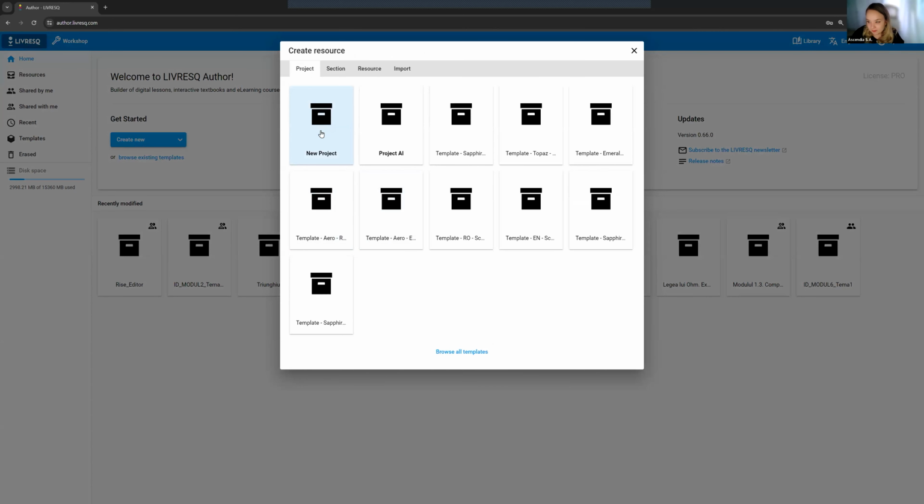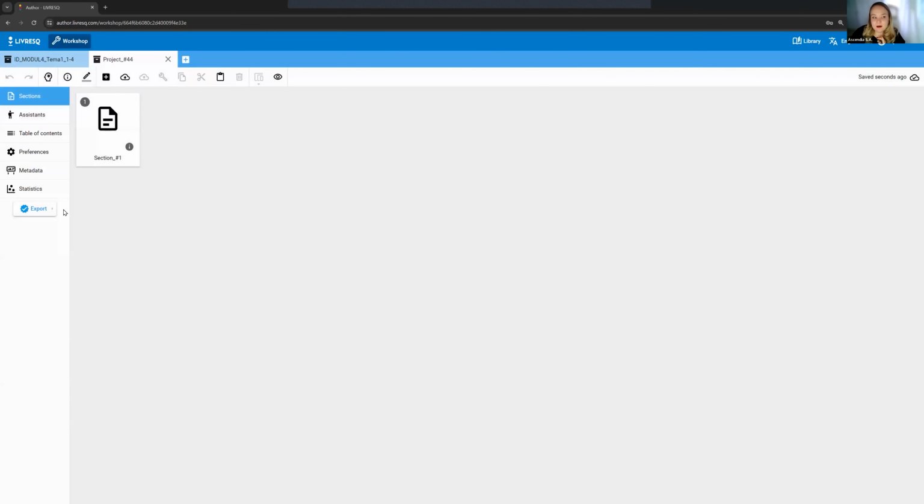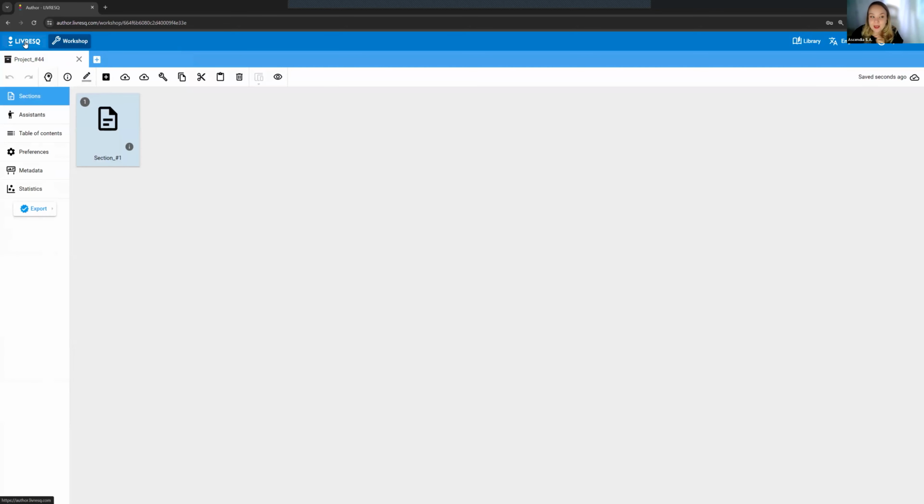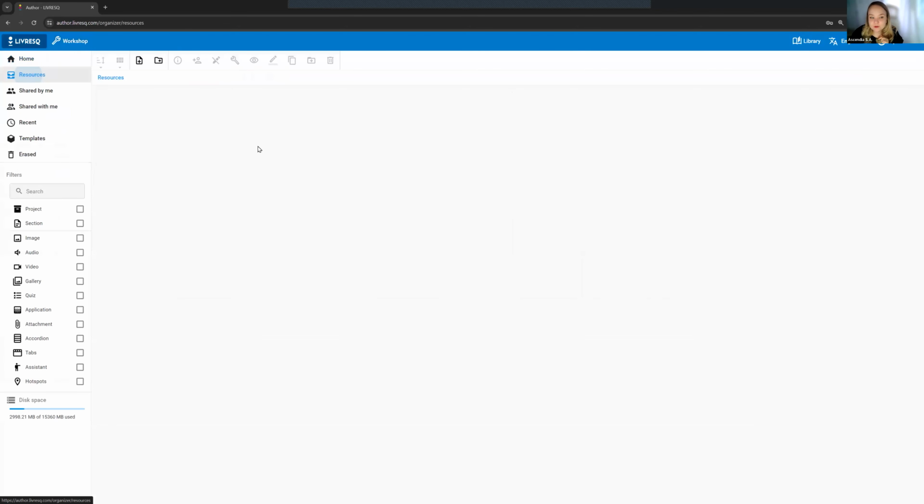But if you don't have a premium account, or if you want to use LIVRESQ in a different way, you can start with a new project. I'll actually do this very quickly. It opens automatically here in my sections page. If I double click the main section, you'll see that I only have one text box, and that's basically everything I've got in this project. It's essentially a blank project. It is automatically named. This is how many blank projects I've started. That's why it says 44. If we click on the logo and go back, go under resources, we can now find it here.